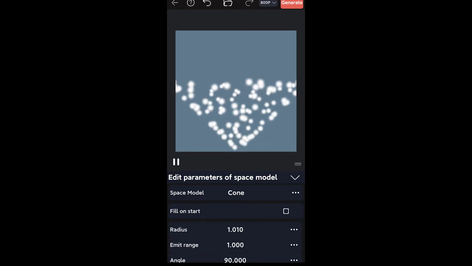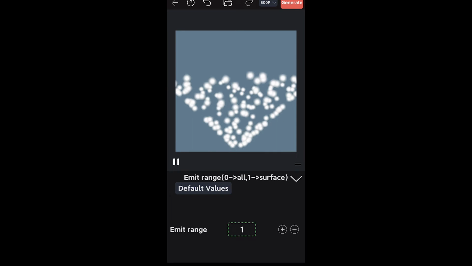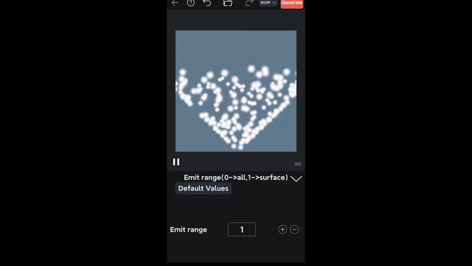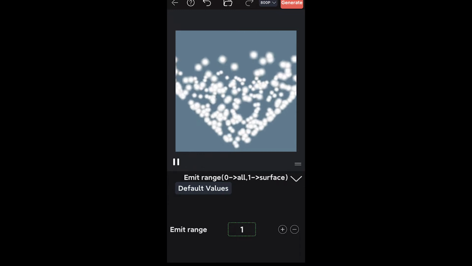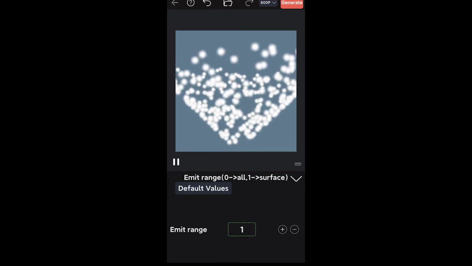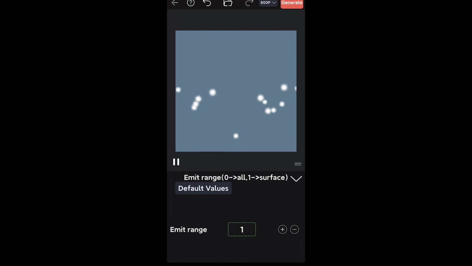Emit range. The emission range data of the particle is divided into 0 and 1. 0 means all and 1 means surface. The default is that the particles are only attached to the surface of the model.